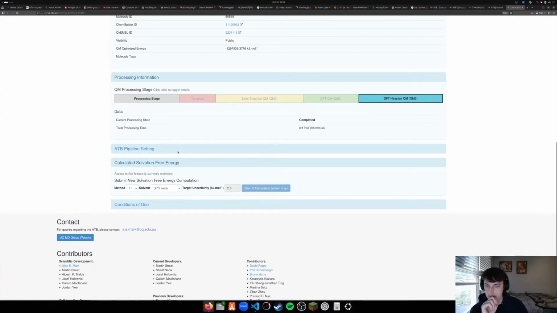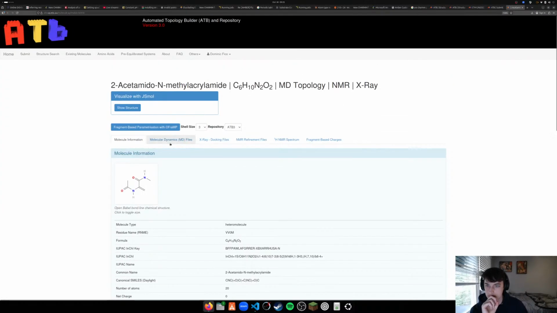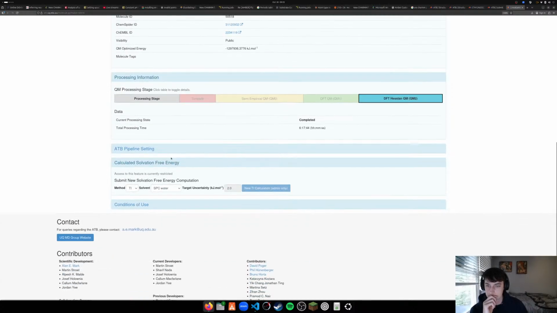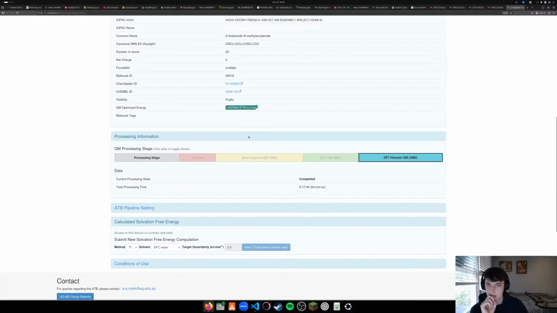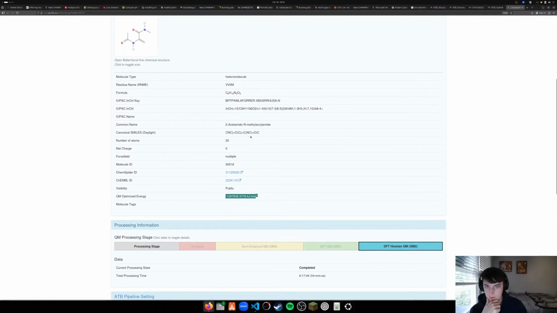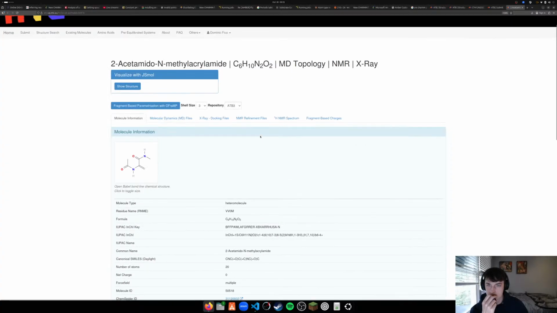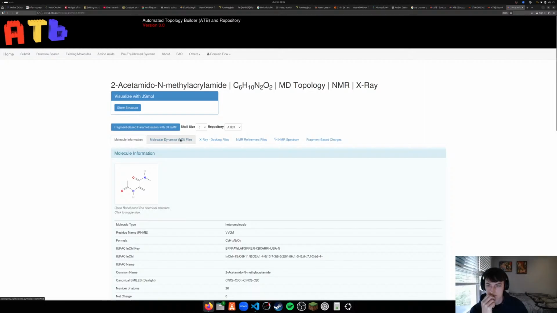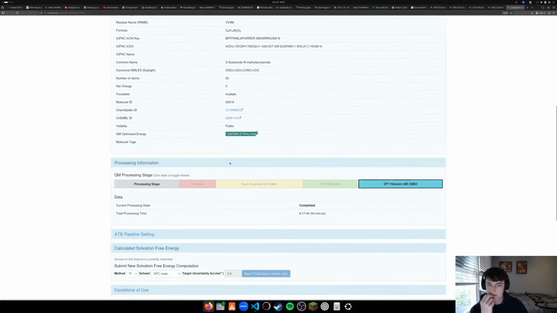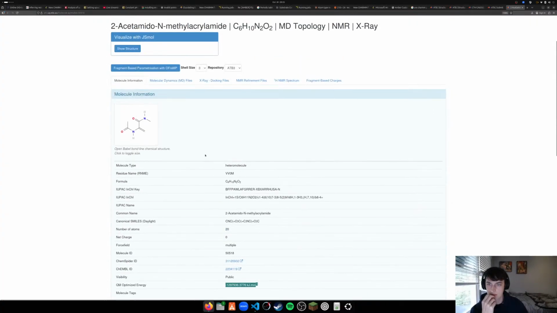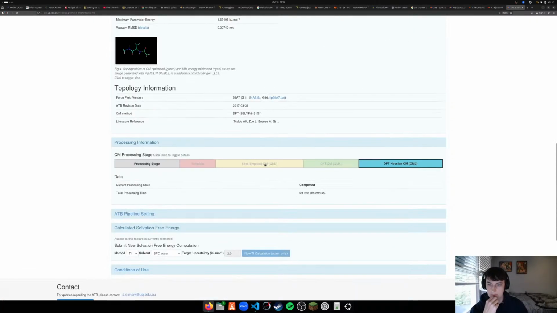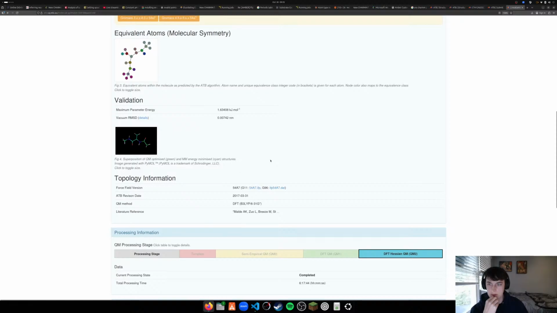Okay. Yeah, that's pretty good, right? Very low. What I want to do is, so I'll copy this PDB. I want to see the other options though.